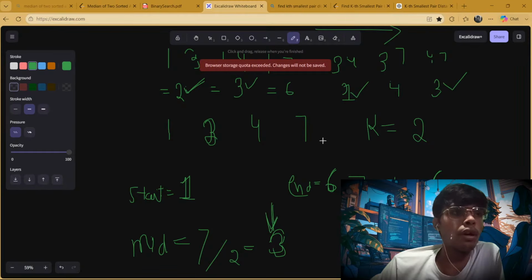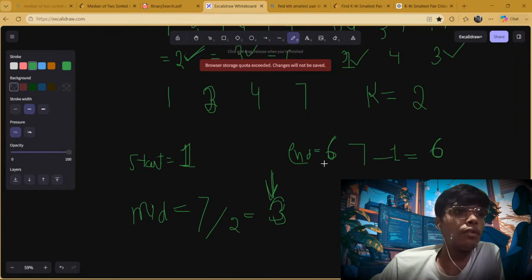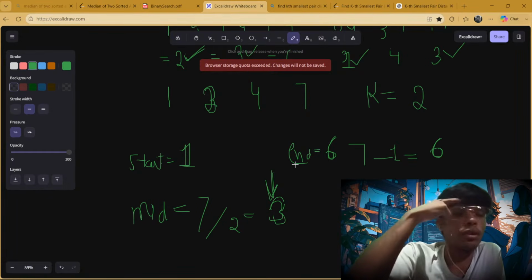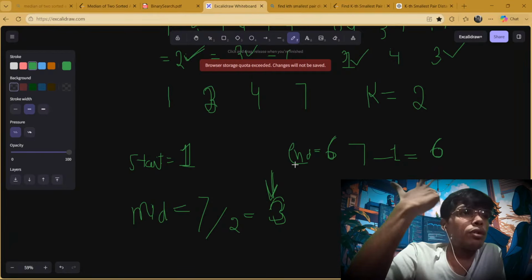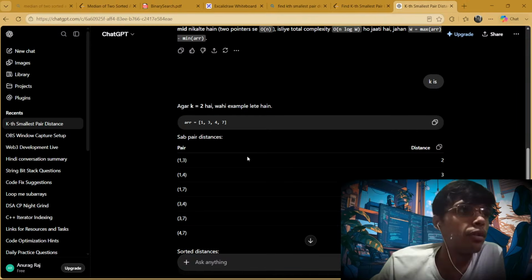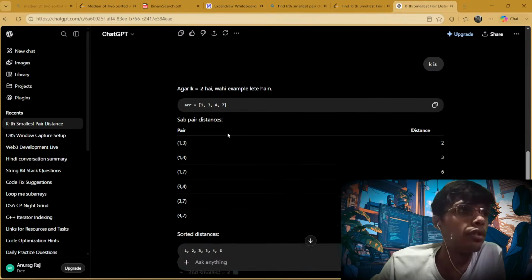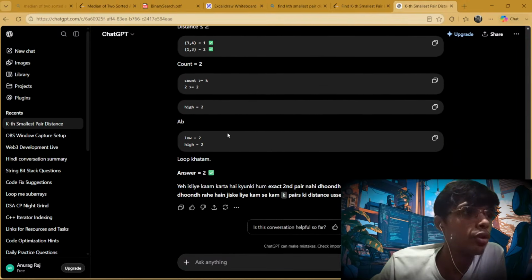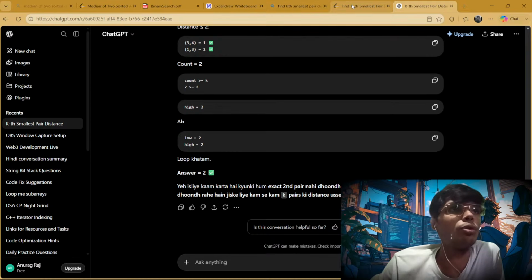So if it is greater, it means I will reduce my search space. If I reduce my search space, I have to check what the answer is, or maybe I have done something wrong. Let me see. So yeah, the answer is 2. So basically I'm correct.